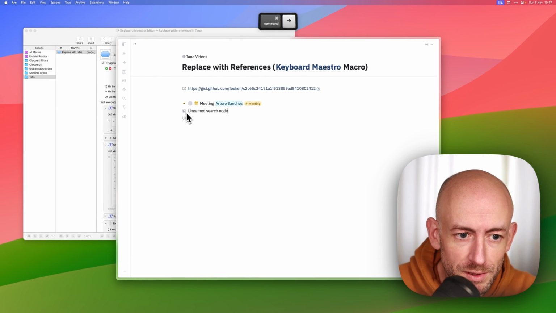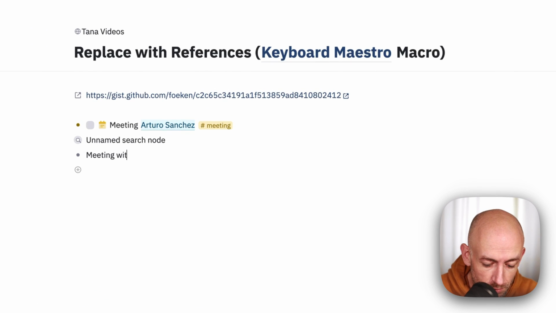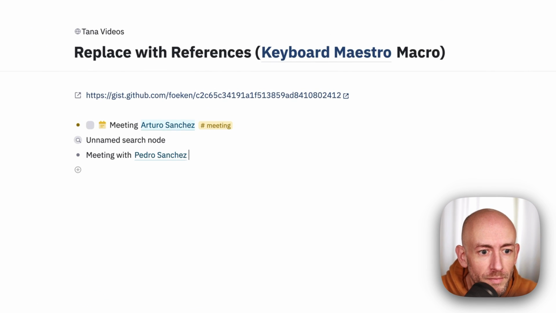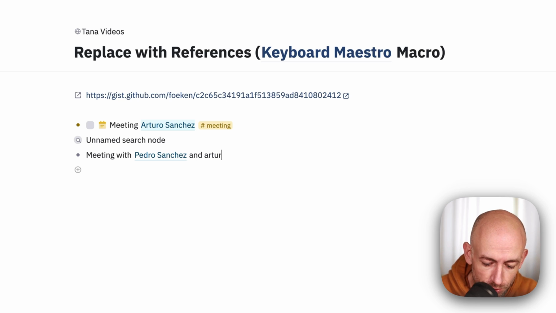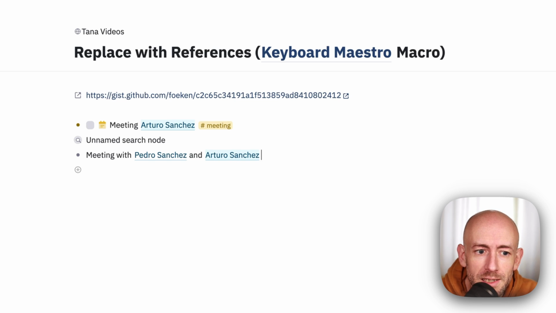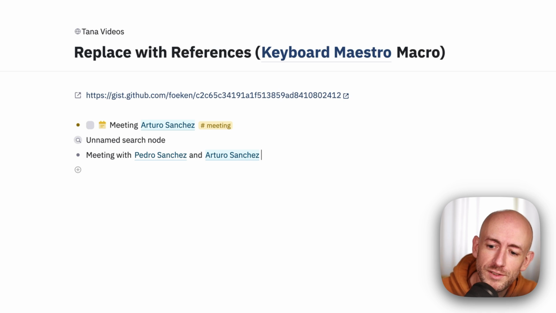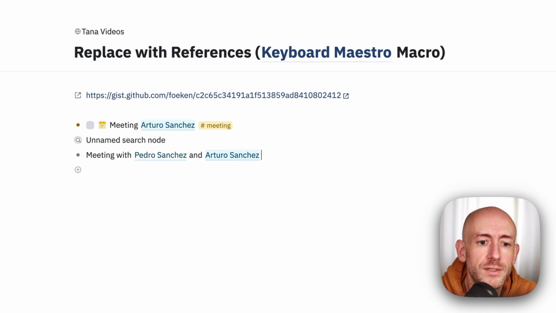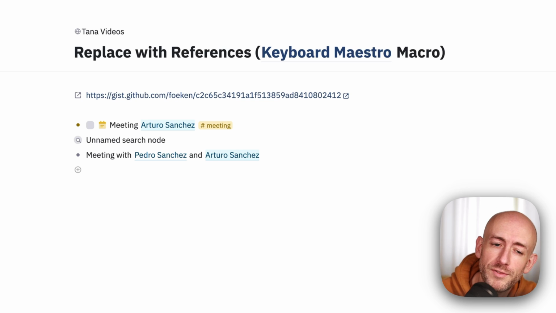Let's collapse this one and say meeting with Pedro. And now we see it's auto-collapsing, and Arturo. You can see that this is actually quite a bit faster because you don't need to select through the things. I don't need to think about it. The only problem here is that it's not really perfect. You really need to stop a bit after using the two semicolons, because if you keep typing, it sort of messes it up. But it's worth it for me.